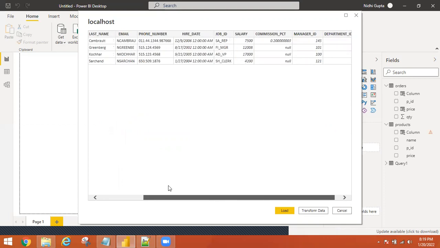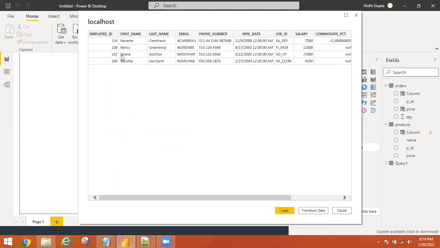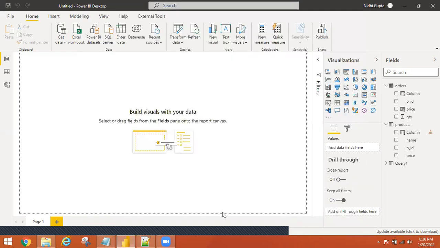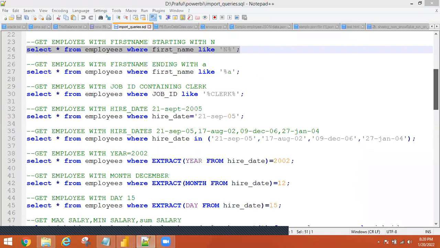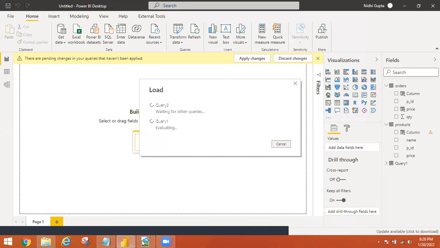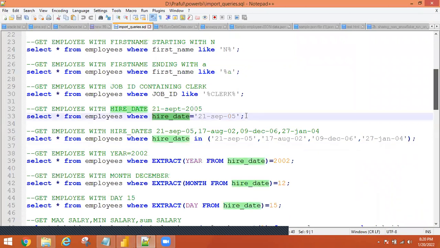You can see in the first name you see all the employees whose first name is starting with N. I click on load. This is done. Exactly similar to your numbers and text, you can also have queries for date. So if I want to check something like date, I can specify the date in single quotes here.